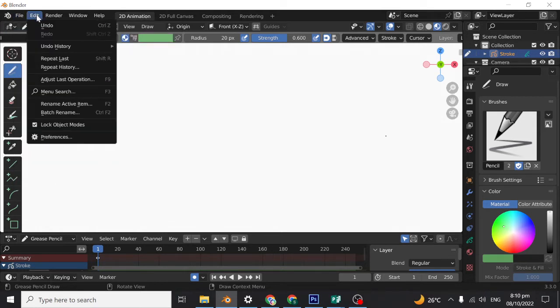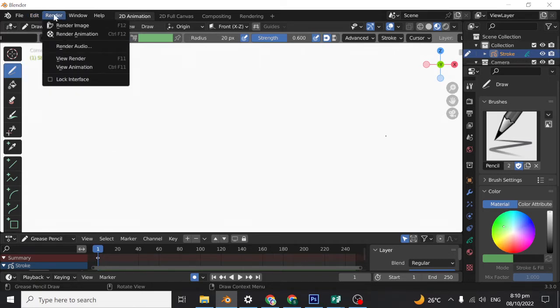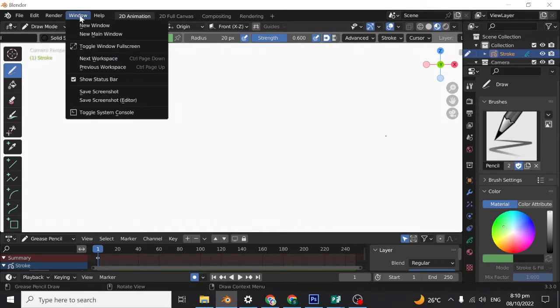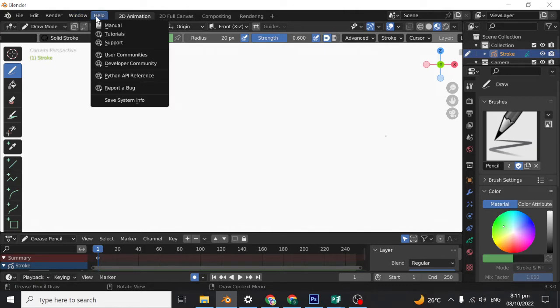So here are some of the several parts of the edit. You have to find those things. In render, we have the several applications or menu for rendering of our project, as well as we have the window. We can go to new window, main window, or toggle window full screen, as well as some of the important parts of the window. Okay. And another, we have the tutorial. If you are connected to the internet, we can go to tutorials.